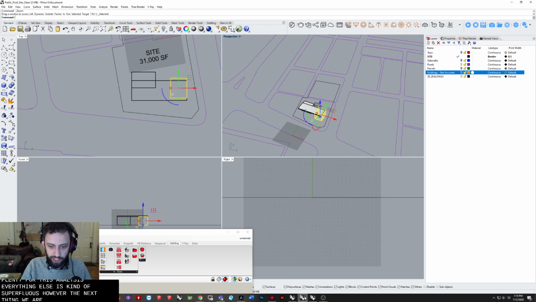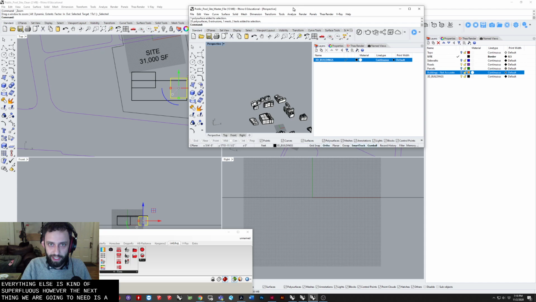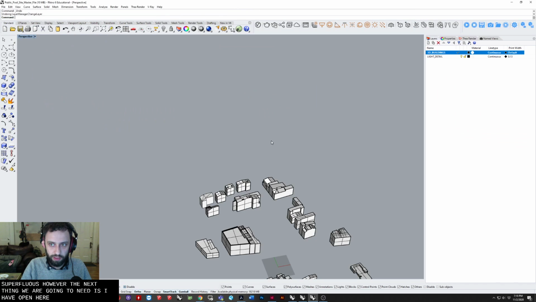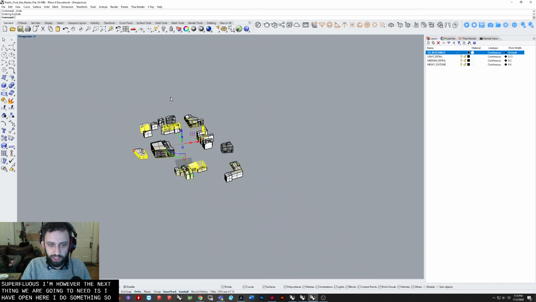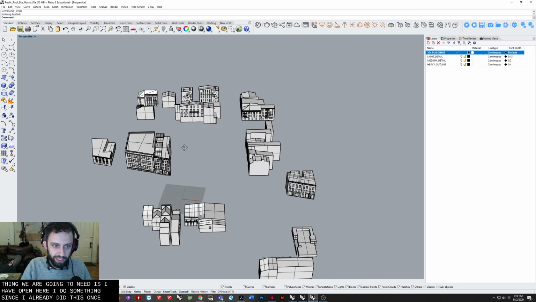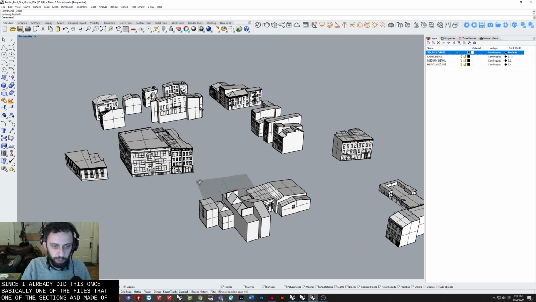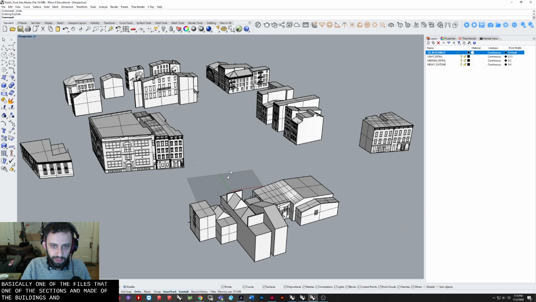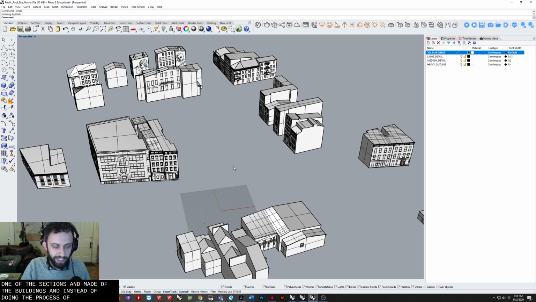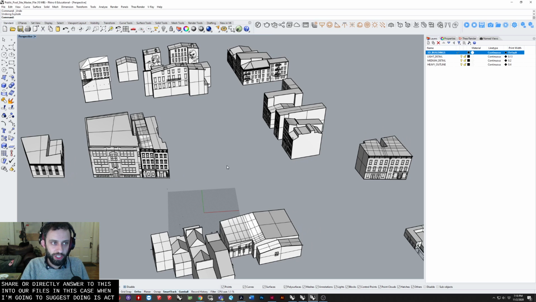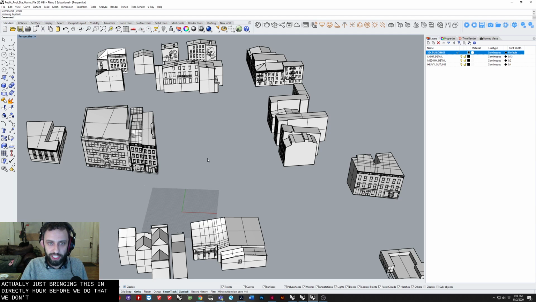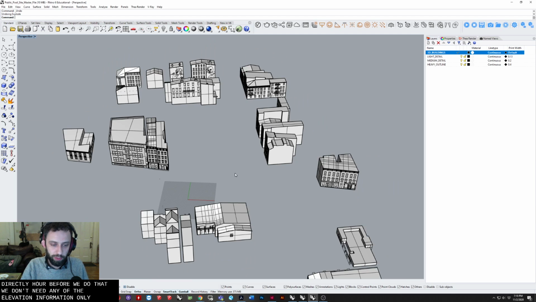However, the next thing we are going to need is, I have open here, I'm going to undo some things because I already did this once. Basically, one of the files that one of the sections had made of the buildings. Instead of doing the process we did last time where we either did a work share or directly inserted this into our files, in this case, what I'm going to suggest doing is just bringing this in directly. However, before we do that, we don't need any of the elevation information. We only need the building forms.